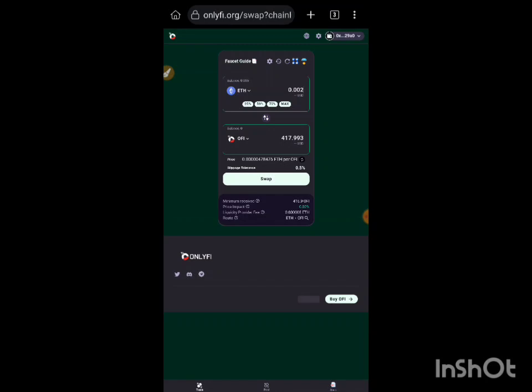So now we are going to do DEX stuff like swapping and providing liquidity. Just manually, it would be like this. You need to put in this amount according to your balance. Let's say I want to do this. So now simply click the swap button.